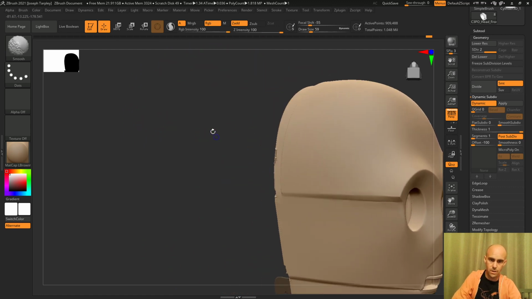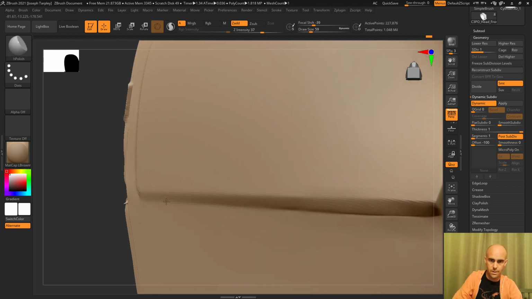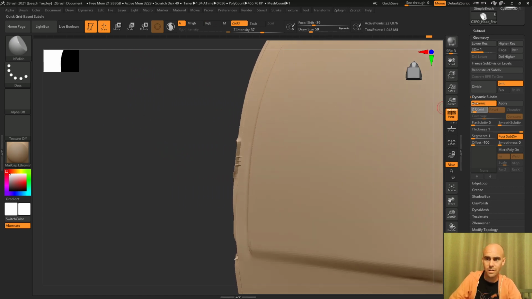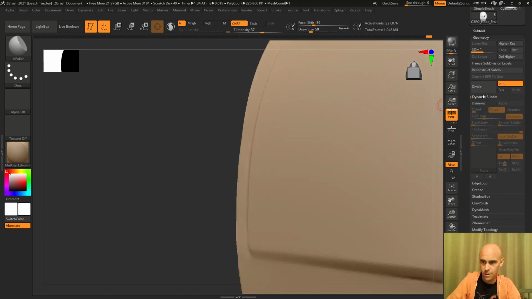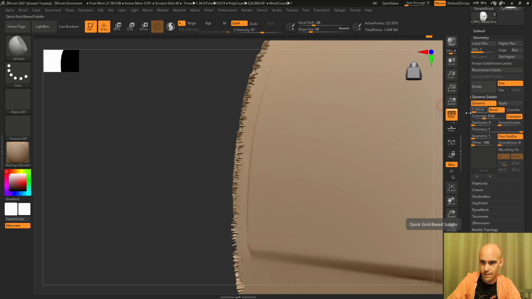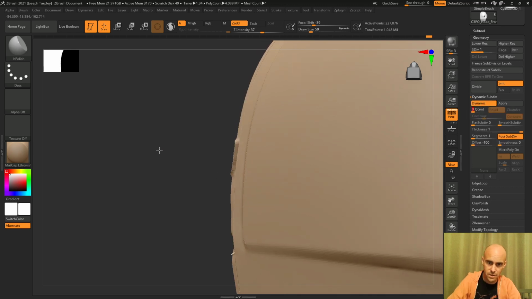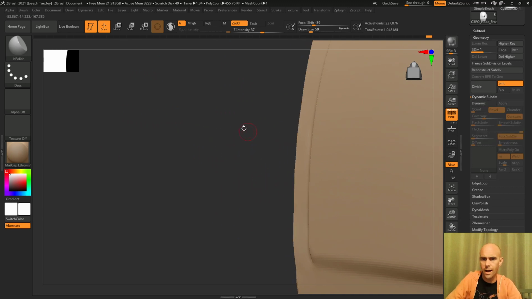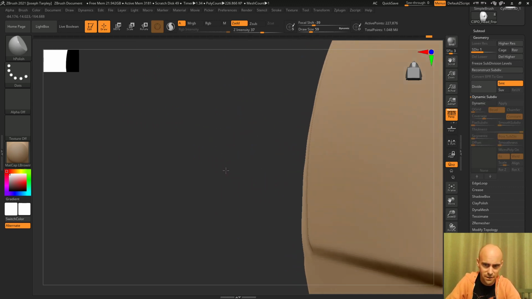So there's a hotkey for dynamic subdivision. It is not working for some reason right now, which is for sure a sign that ZBrush is getting ready to maybe crash. Whenever a hotkey stops working, it's usually not a great sign.